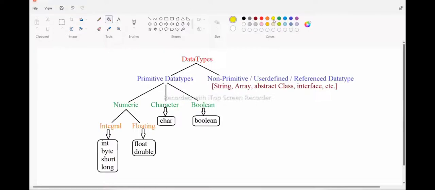Actually, this particular concept we covered in the very first demo classes only. I told you this, but I did not give it hierarchy wise or provide any diagram. Normally I told you there are 8 types of primitive data types. So what are those? int, byte, short, long, float, double, char, and Boolean. Guys, I hope it's clear for everyone.